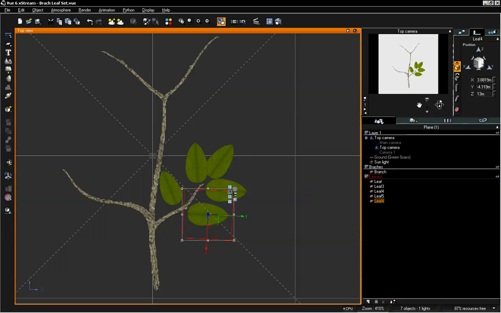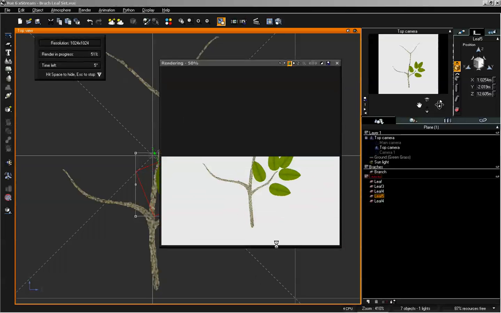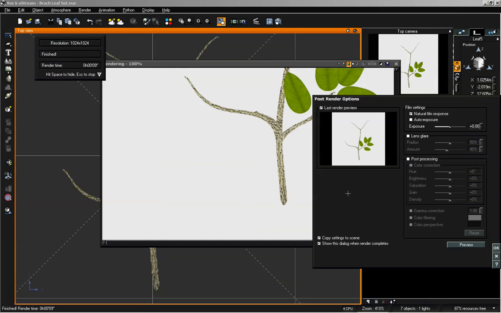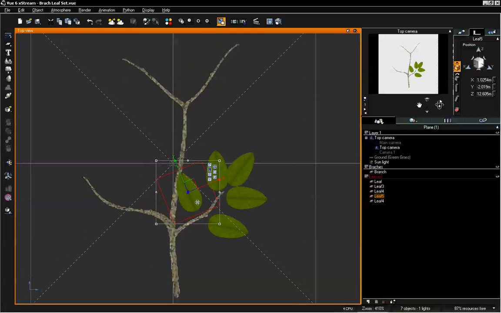And it's a good idea, too, to throw in a render every once in a while, just to make sure that nothing is overlapping with your clip maps. So we'll just go ahead and render this really quick, and we can take a look, make sure everything is appearing correctly, and that looks like it's pretty good. I'm going to go ahead and move these out a little bit more, maybe scale up the one on the end.